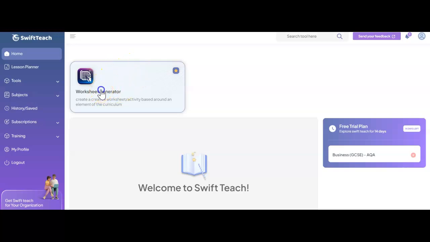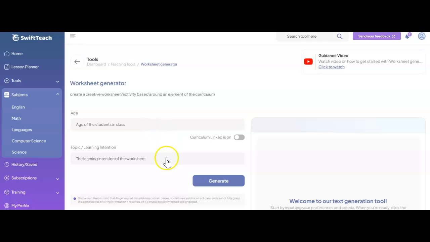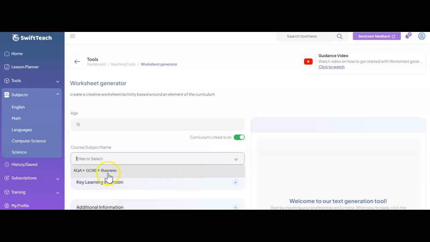So in this case, I'm going to select it, and I'm going to create a worksheet that's aligned to the course. To do that, I'm first going to select the age of my students. So I've got a set of 15-year-olds, and this next page is really important. We can either utilize the business AQA GCSE by selecting the curriculum link on, or we can type in our own learning intention. If we type in our own learning intention, it will create a worksheet based around that. But in this case, we're going to use business as an example. So I'll select it. We choose business in our drop down menu.